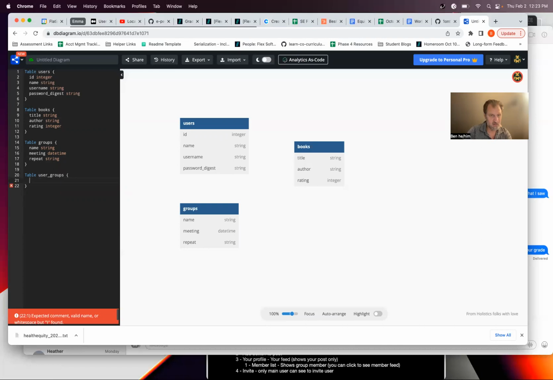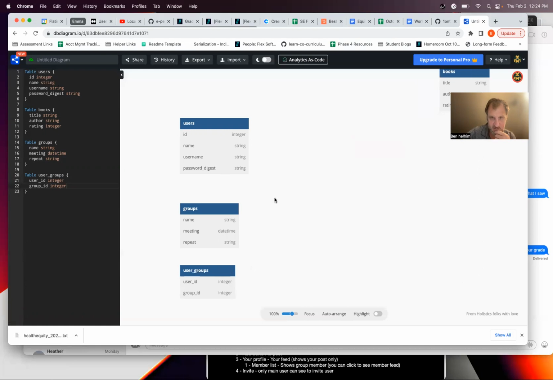And wait a minute, it's grouching about something. Expected comment, valid name, white space. Oh, maybe I just need to put something in here. User group will have a name. No, it'll just have a user ID, which is an integer, and it'll have a group ID, which is an integer. And now I can start making my connections here, because let's get to the book later.